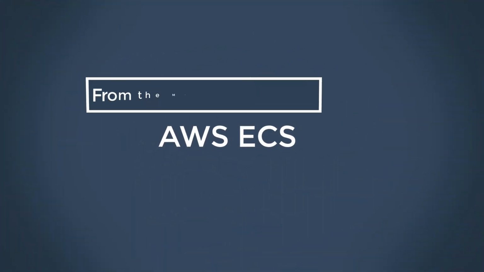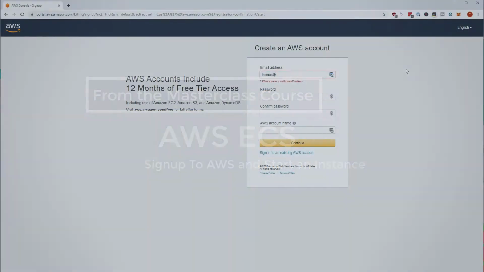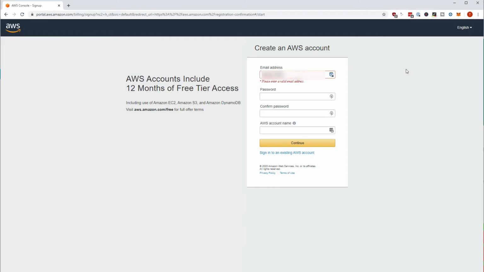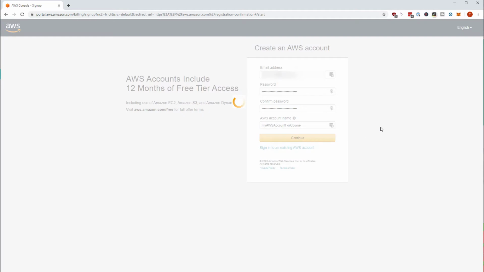First, you go to aws.amazon.com and you click create new AWS account. You enter your email address, a strong password, and then you just give it an account name. The account name isn't really important right now. You can also change it later. It's just something to identify your AWS account.